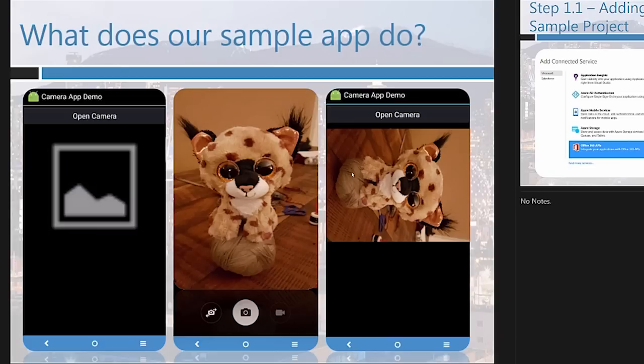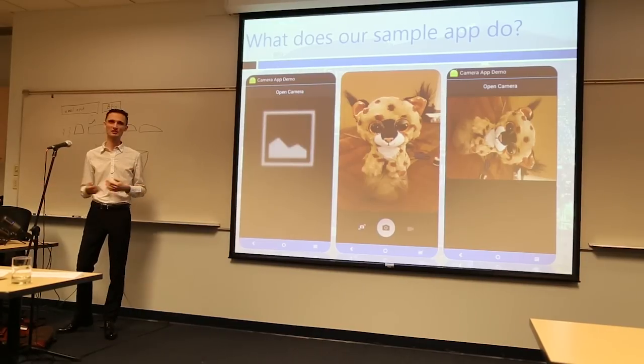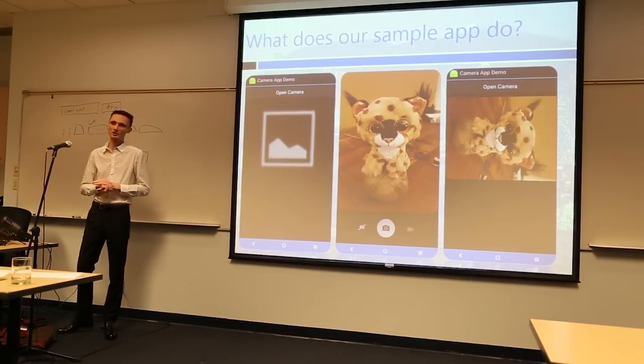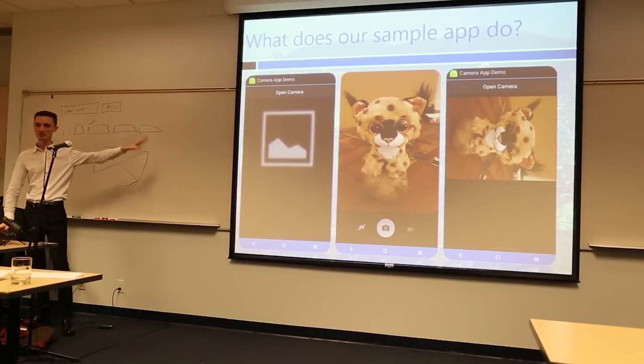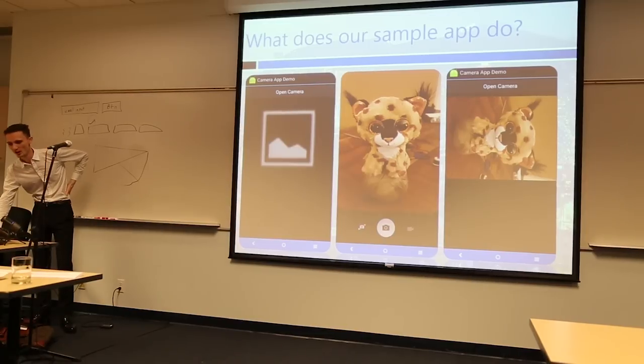So our goal is to take that picture now and upload it to Office 365, and add it to a list item, and potentially add some additional metadata. Really, that's our goal. But this is what the app does right now. That sample app that we're going to download.